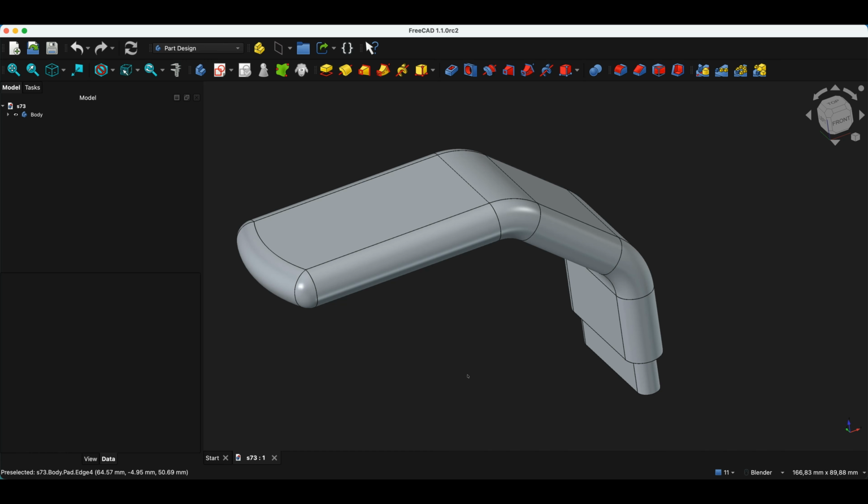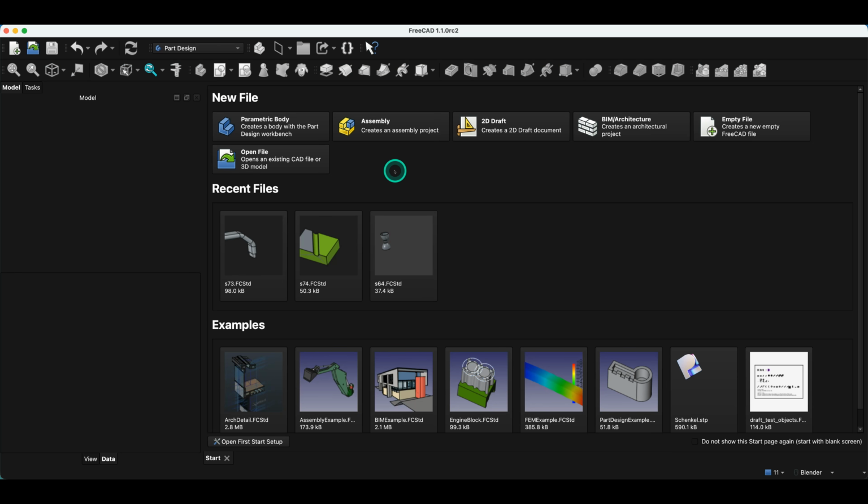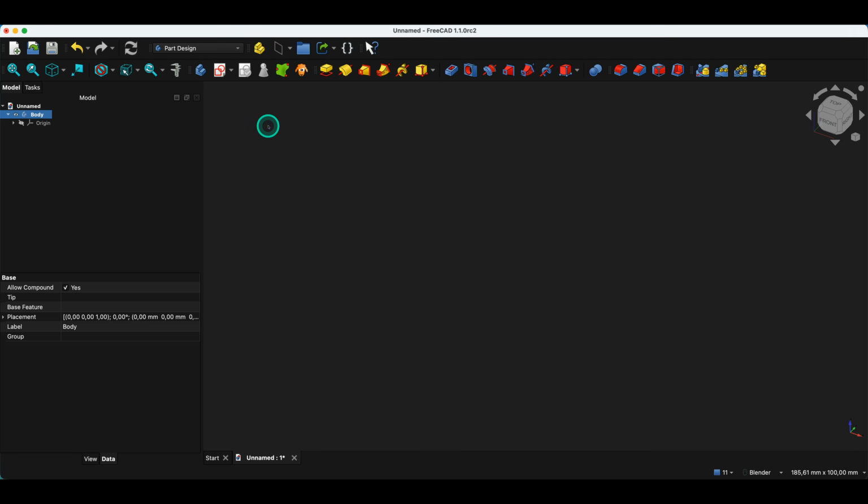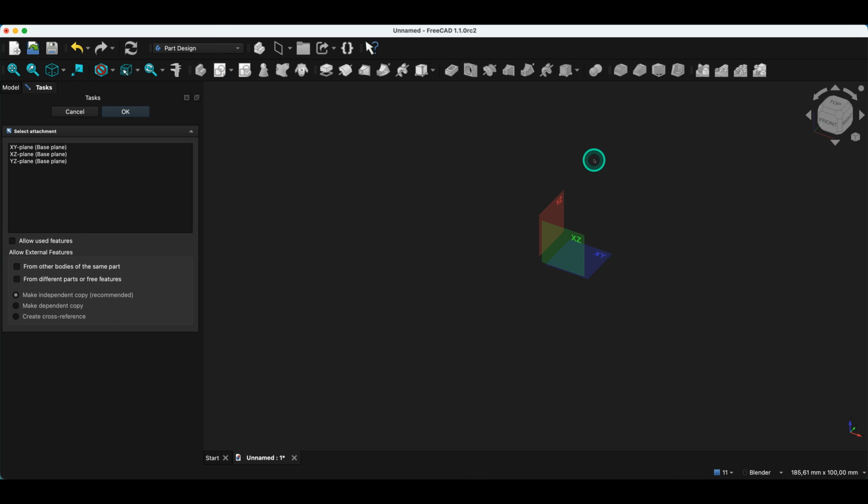In this video I'll show you how to approach designing this type of part in FreeCAD. Of course, we can design such a part in a few different ways. In this example, I want to show you a few operations that may also be useful in other situations. I'll start a new project as a parametric part. I select parametric body here, and I'll start by creating a sketch on the XZ plane.